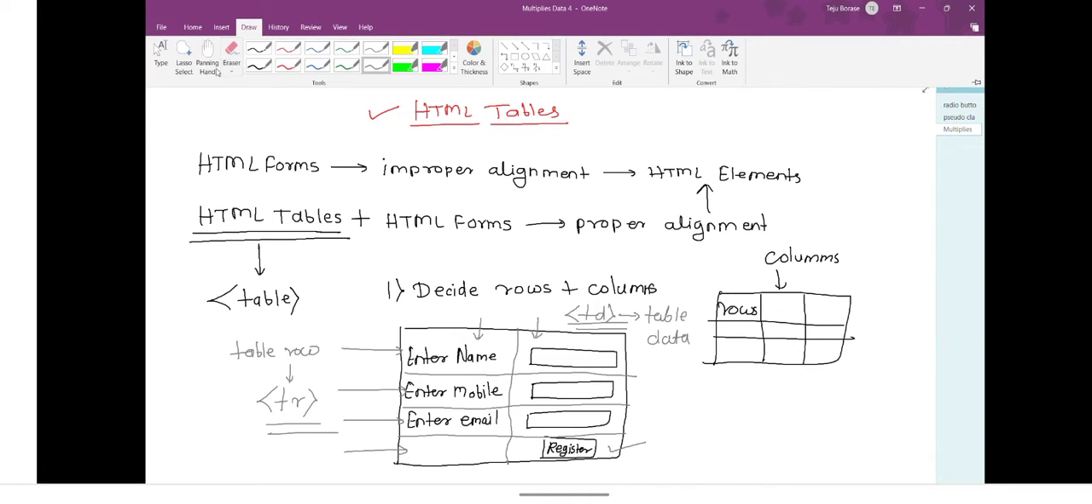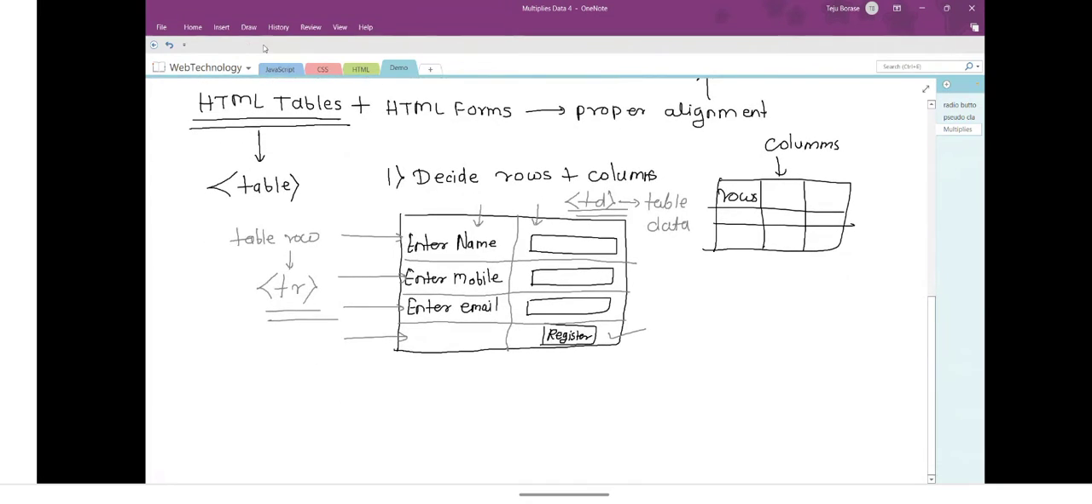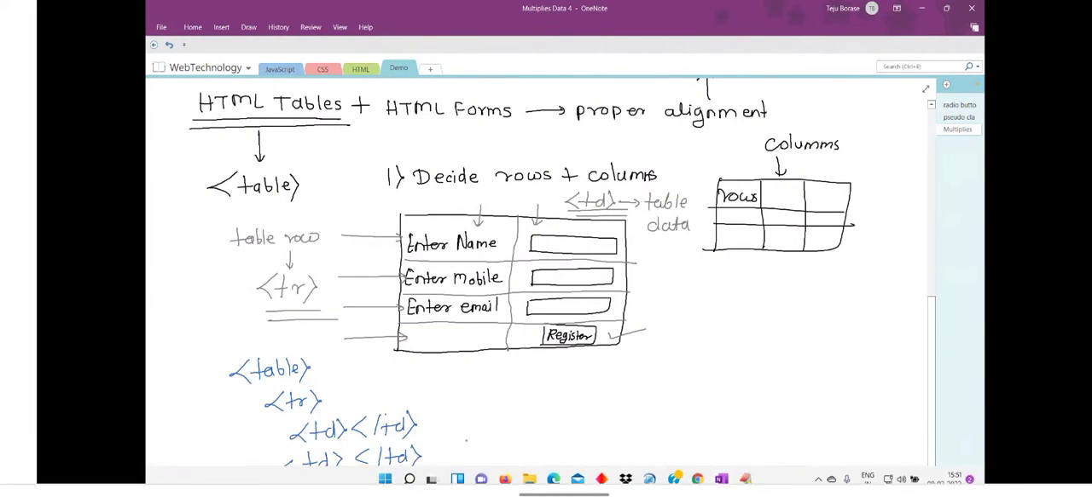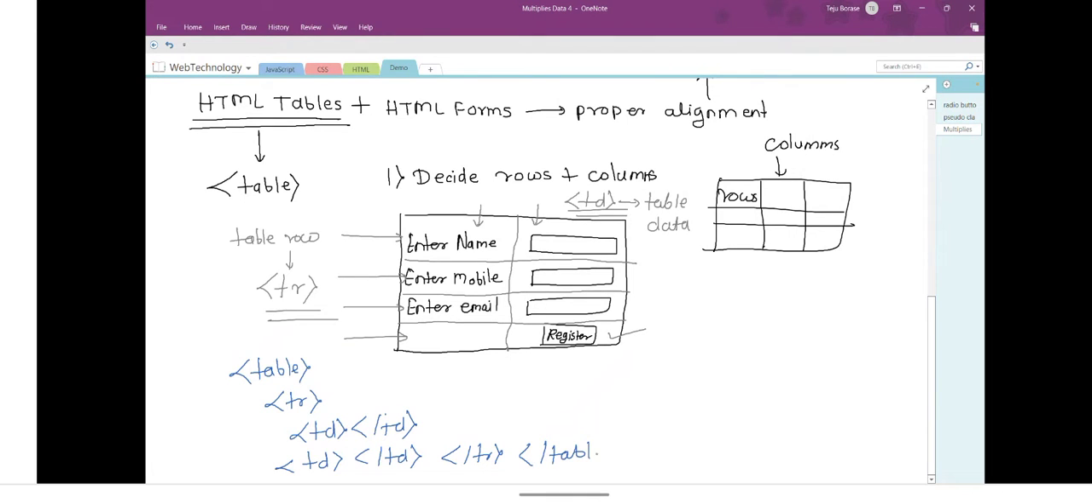So overall code, how you are going to write, just observe. In table tag, you are going to mention the TR tag, and in TR tag, you are going to mention the TD tag. Means first row contains the 2 column, second row contains the 2 column, like this. Close the TR tag, close the table tag.